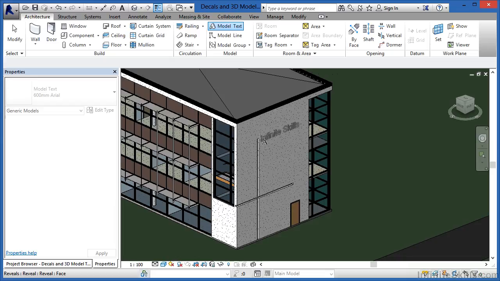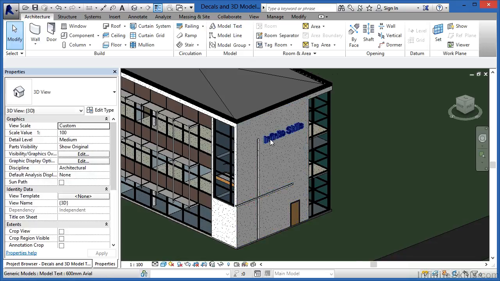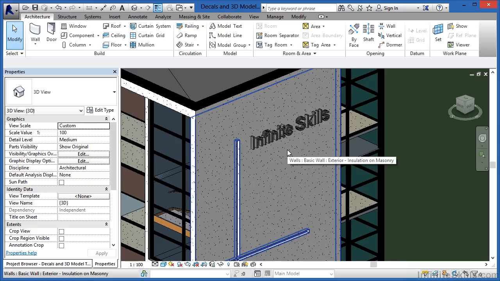From here, I'm going to start to move my mouse around on the face of this wall, and we can see that the words Infinite Skills are now following my mouse around no matter where I highlight along this wall. In this case, I think I'm just going to click right about here and line it up so it looks nice and centered on this part of the wall. When I get it where I want it, I'm just going to left-click, and now I have Infinite Skills on the side of my building.